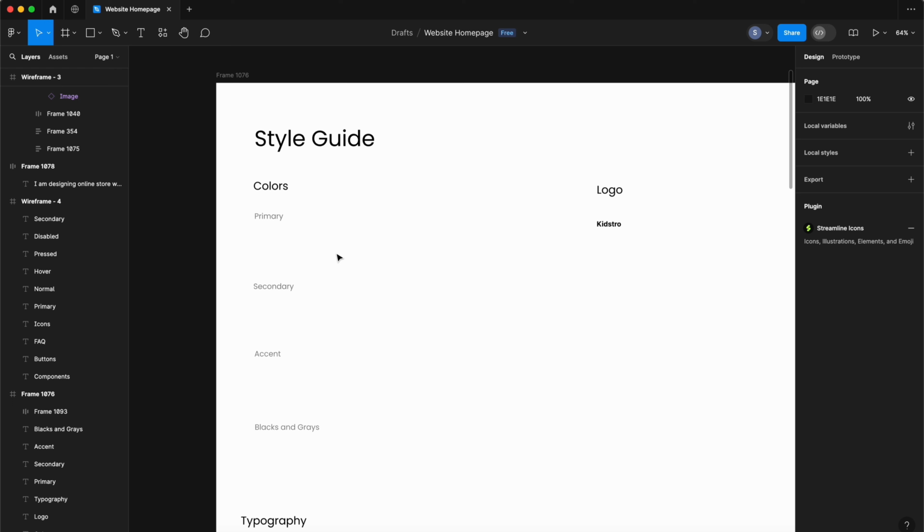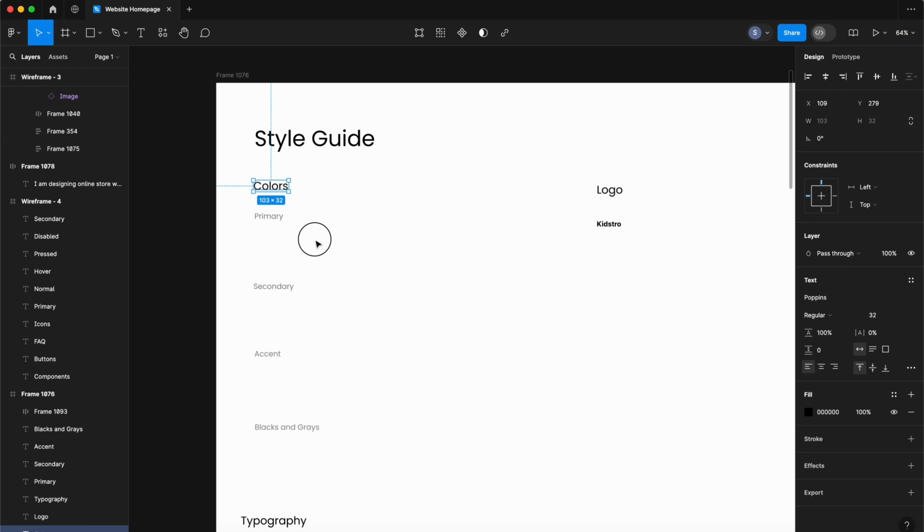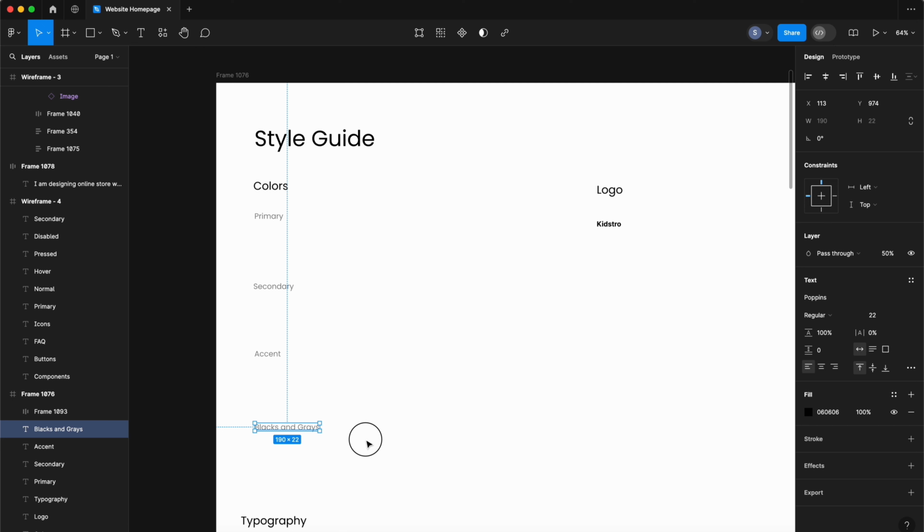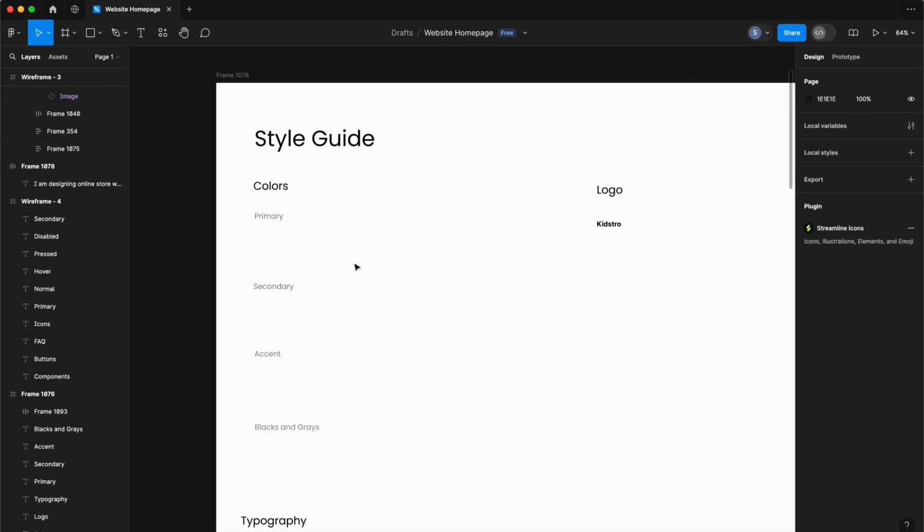Let's get started. Here I have a wireframe and I will create a pixel perfect web page based on this wireframe. First, we will create a style guide. Style guide will have colors, typography, and icons. First, we'll create colors. In colors, we have primary, secondary, accent, and some neutral colors. For color suggestions, we'll use ChatGPT.